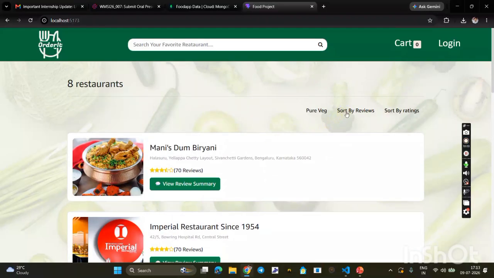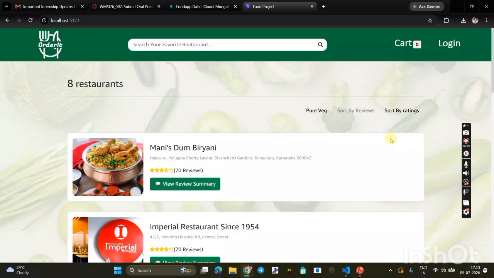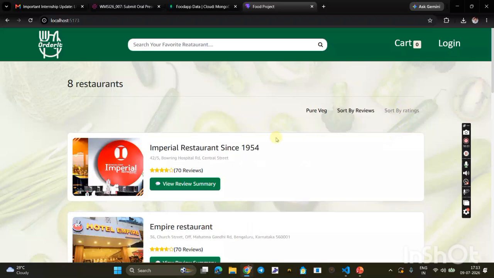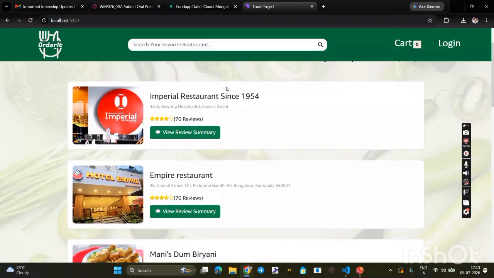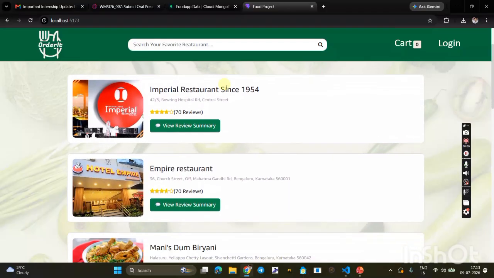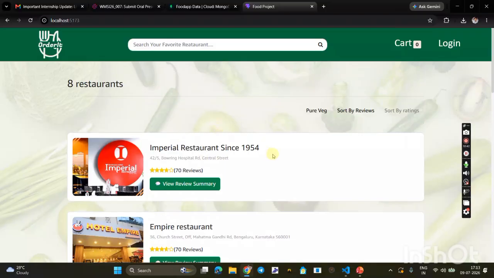Now, if I click on sort by reviews, it's the same. It's already sorted in descending order. I click on sort by ratings. As you can see, Imperial has come to the top of the list. So this restaurant has got the maximum reviews, maximum rating. Again, if I click on this order icon, I will see the whole 8 restaurants.